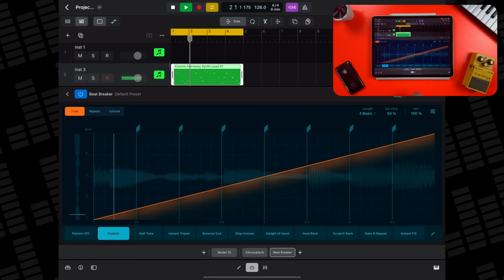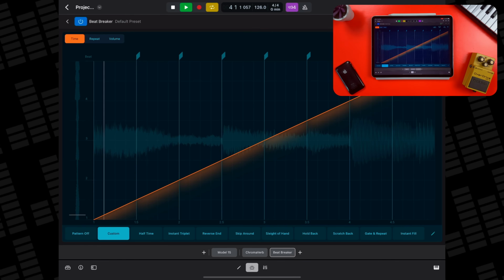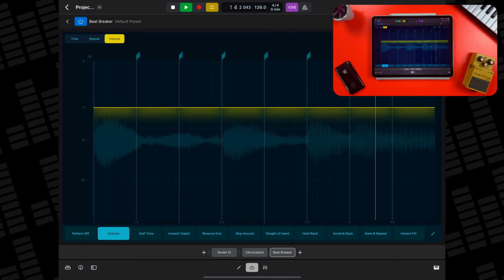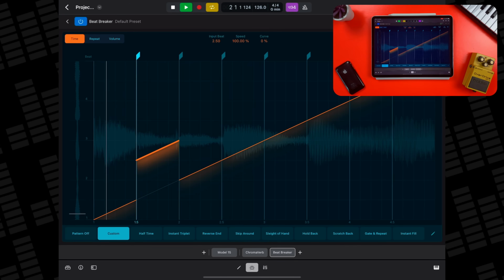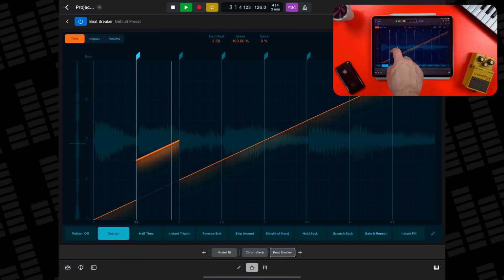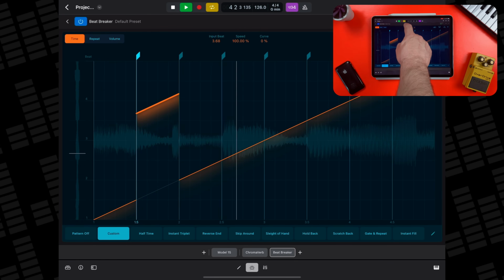Beat Breaker has three types of effects or edit modes: time, repeat, and volume. You can select an effect using the edit mode buttons. When selected, each mode appears as a colour. Time mode is orange, repeat mode is magenta, and volume mode is yellow. When you select an edit mode and tap a slice, the parameters for the selected slice are visible at the top of the main editor. You can adjust the parameter level using a gesture or directly drag the parameter value sliders.